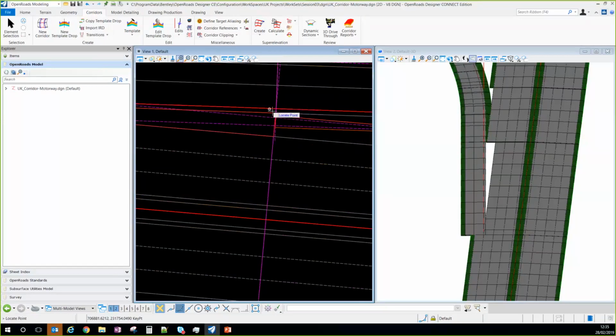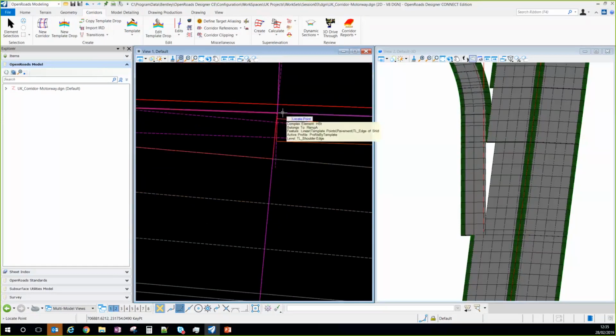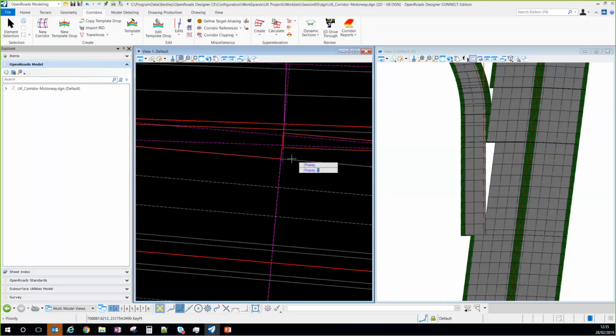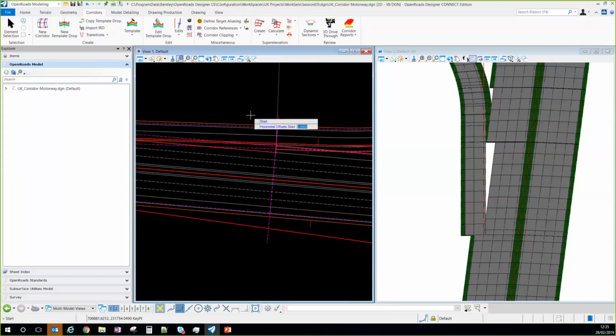We choose which point we want to control. It will be the hard strip, and the mode will be, we need to control it vertically and horizontally, so both. We select which element it will be, so linear template it will be. We select the element, we give it a priority, so it's 1, and we don't need any offset. Okay, now we can see it has been done.